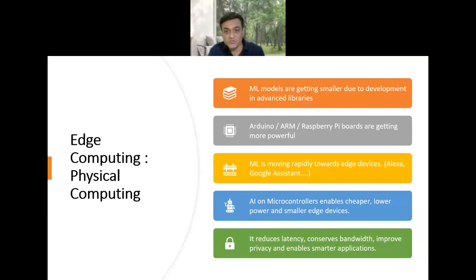Thanks to the hardware companies who have made powerful processors, Arduino, ARM and Raspberry Pi boards are getting more powerful, because these days we have lots of devices available in the market that you can use for machine learning applications. It is moving rapidly towards edge devices.